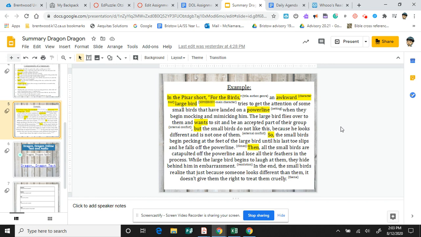Okay, so here's the climactic part. The small birds begin pecking at the feet of the large bird until his last toe slips and he falls off the power line. Okay, then, so how did it end up? What was the resolution? Then all the small birds are catapulted off the power line and lose all their feathers in the process, while the large bird begins to laugh at them. They hide behind him in embarrassment.